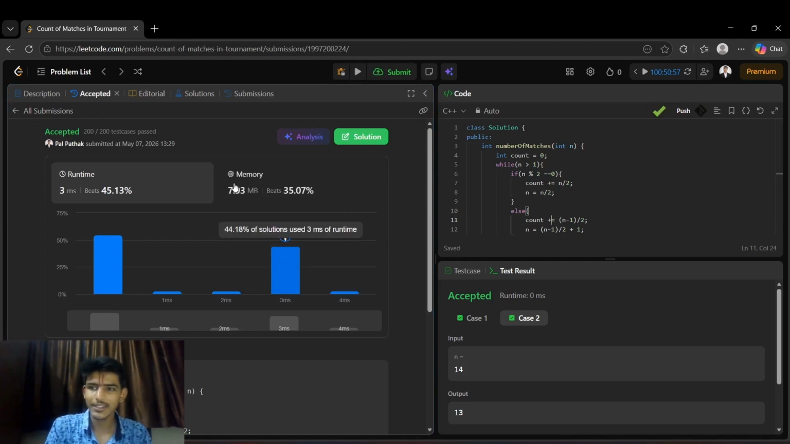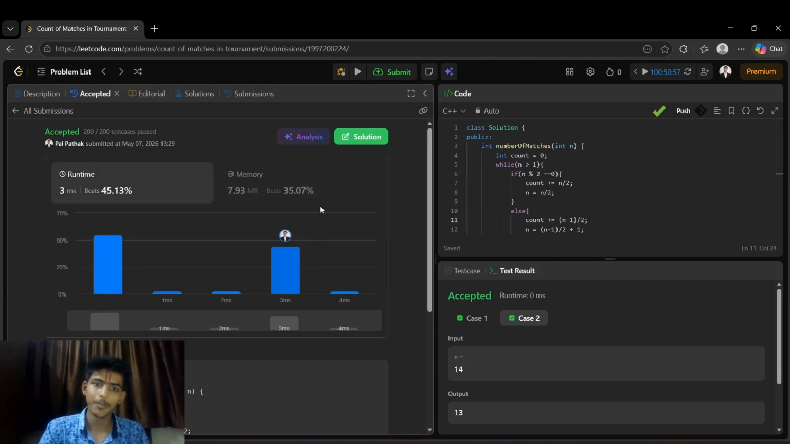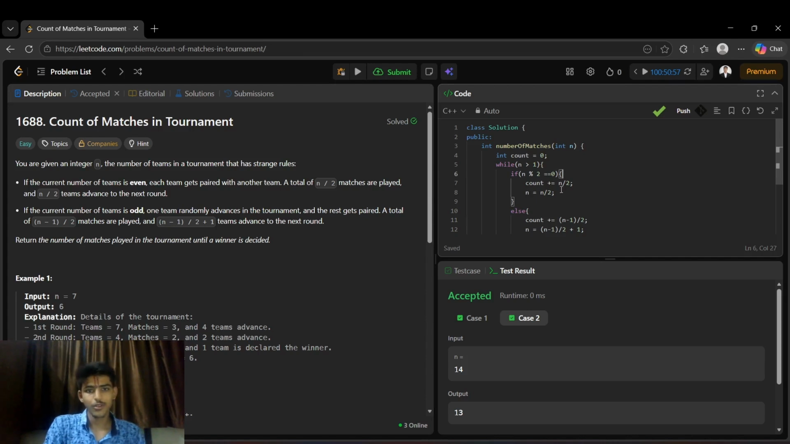As you can see, for this simple process of just counting the number of matches, we are having 3 milliseconds of runtime. Okay, we can't really see the memory because we are using just a single variable for doing this simple process of counting the number of matches. We are using completely one variable for doing this, so it will obviously not beat much of the memory complexity. And time complexity is also low because of the while loop that we are using. Okay, so you can see we obviously have an optimized solution.